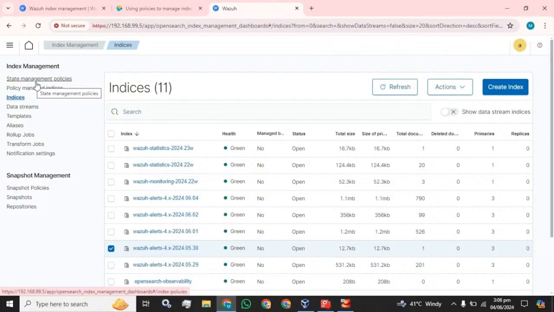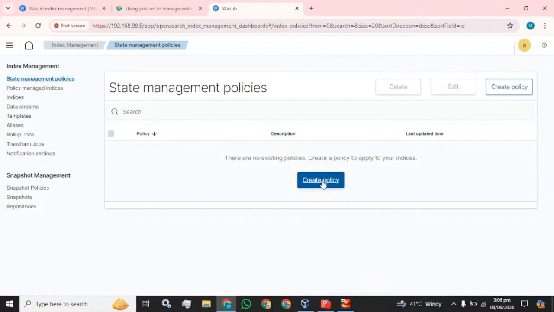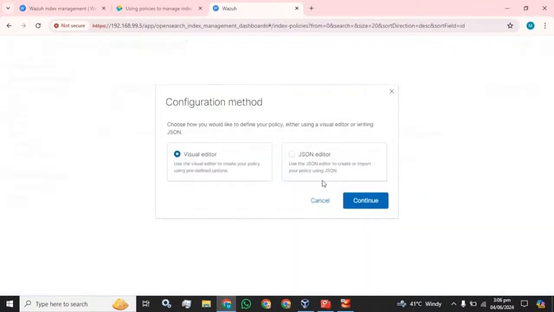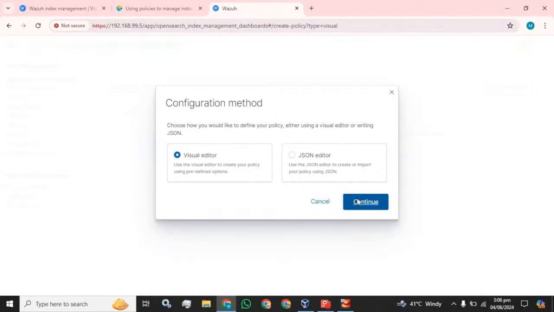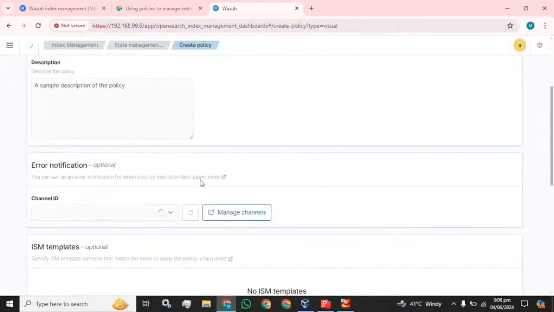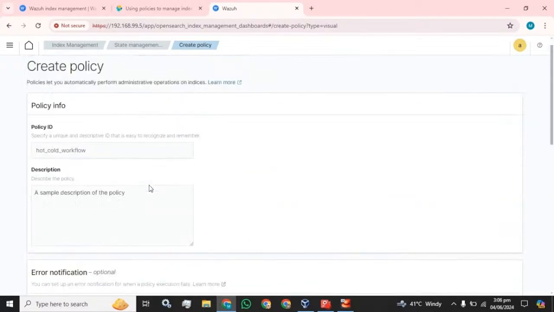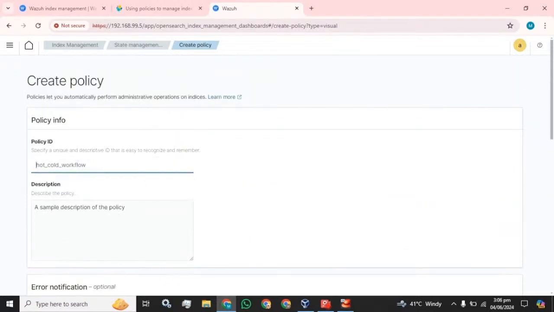If you want to implement policies on this, then we are going to create an automatic policy. We are going to use visual editor, and this is the policy id we are going to name according to our memorization.